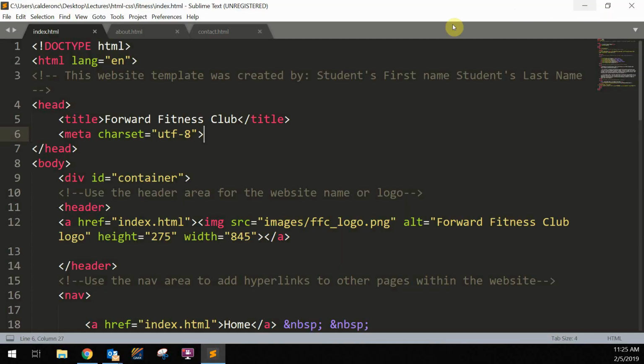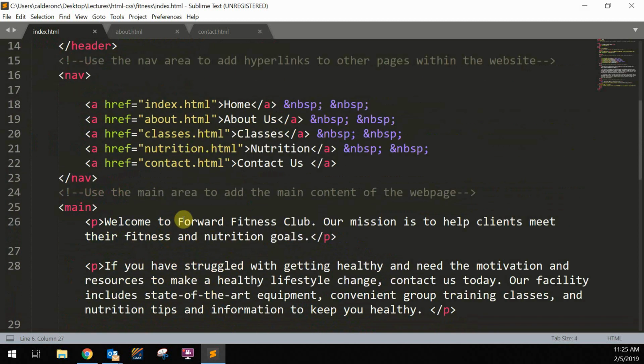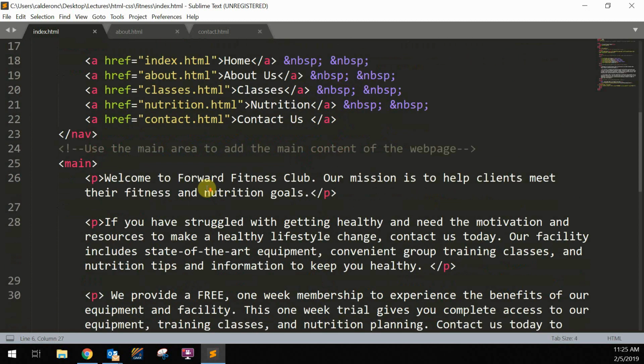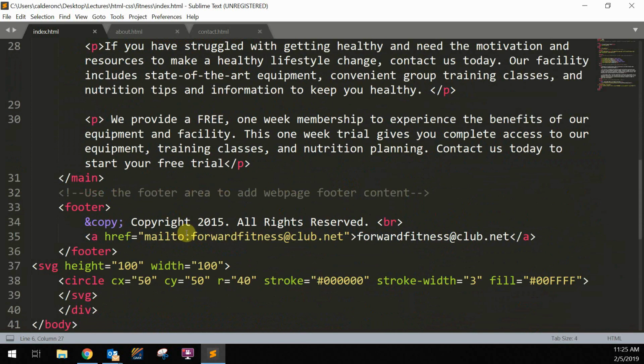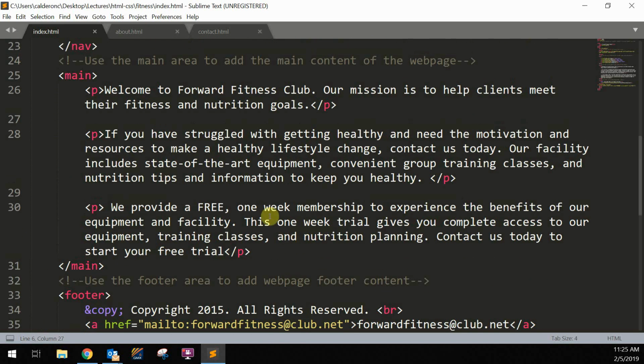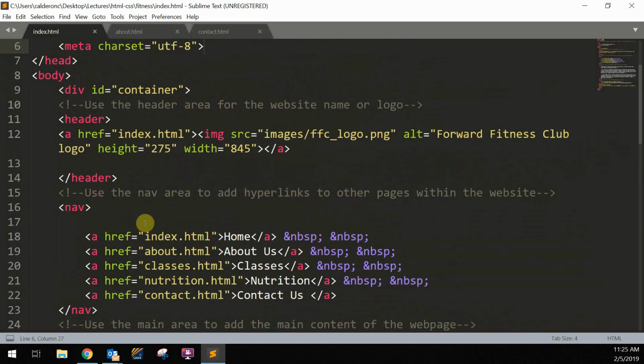You're learning how to add links, which is very important in HTML and CSS, and you are also learning how to insert images. You're learning about classes, which we really don't talk about until we get to CSS, but you're getting an introduction to classes as well.